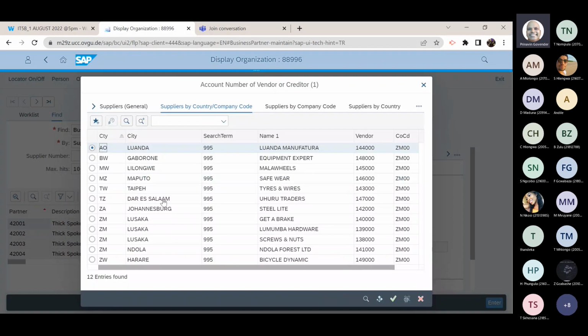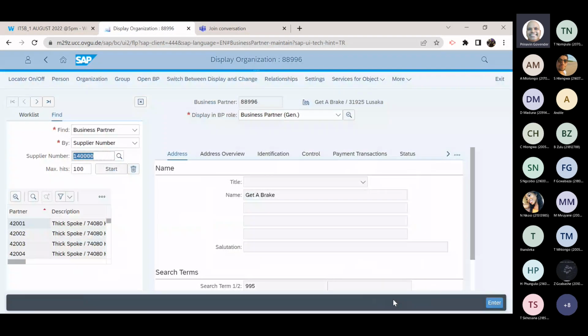And let's go back to Get a Break. There's Get a Break there. Lusaka, the city is Lusaka. And I'm clicking on my tick box, and it's there. Seems like I'm talking to myself. 3192 business partner, displaying business partner.